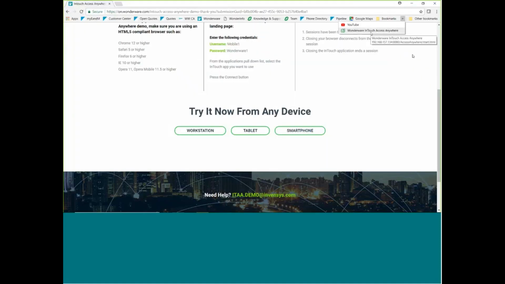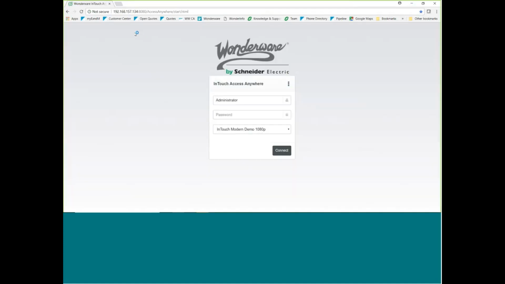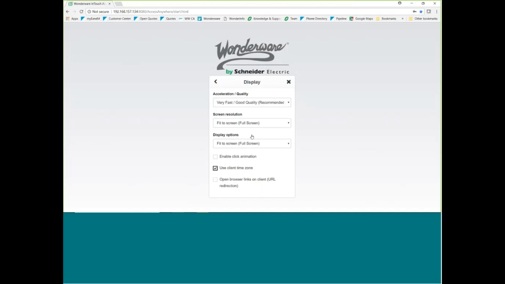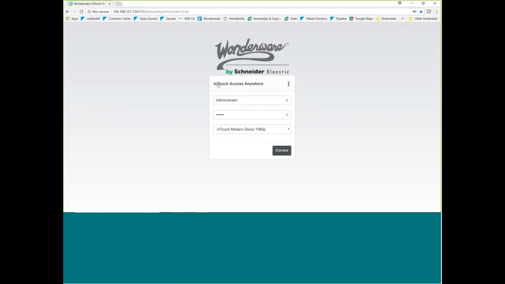my web page. So I've got Wonderware InTouch Access Anywhere, and now I'm going to log in with that same username and my password. And now I can select the available InTouch applications that are on my server. I can also choose how I want the InTouch to be displayed. Do I want it to fit to full screen, or do I want it to fit within the browser? So I have these options, or I can use the native application resolution. I'm going to have InTouch go into full screen. And so I'll click Connect.